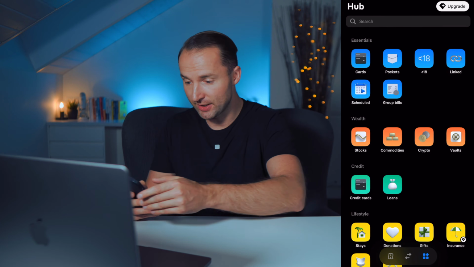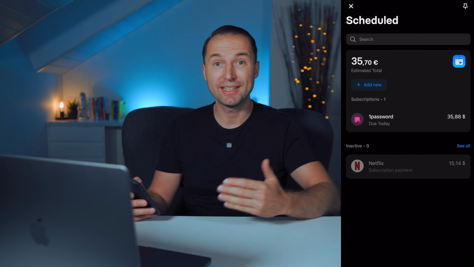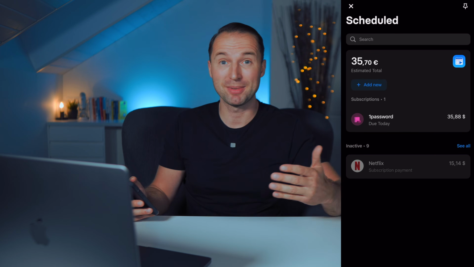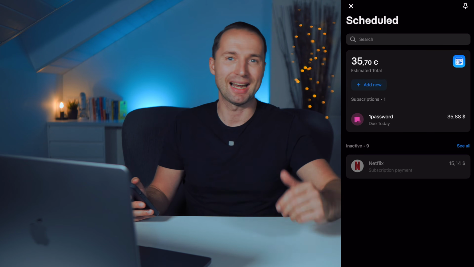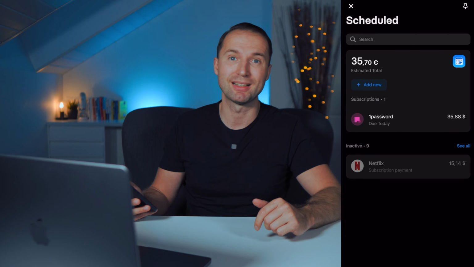Then there's Scheduled, which is really good. Revolut is smart enough to see recurring payments and it brings it up over here. So technically you could see all your subscriptions over here. Now you can see I only have 2 at the moment because most of my payments and transactions I moved to Nexo because there I get cashback on every transaction. But in theory you could see all your recurring payments and subscriptions over here.